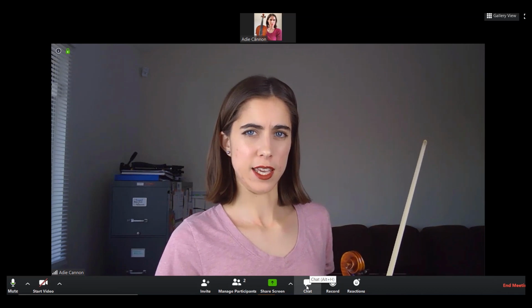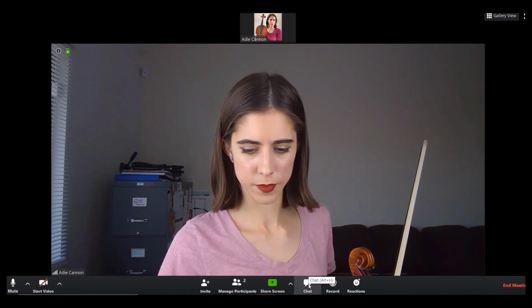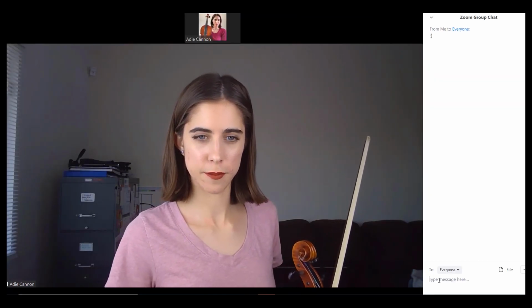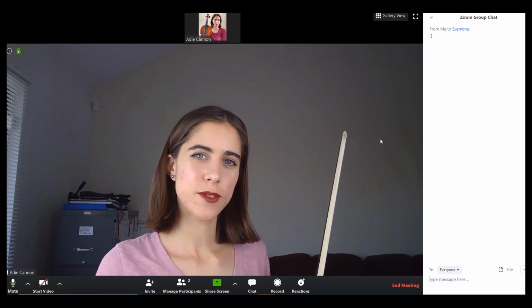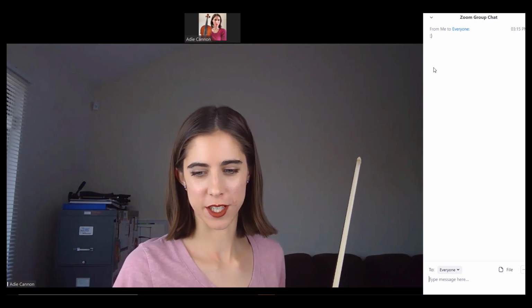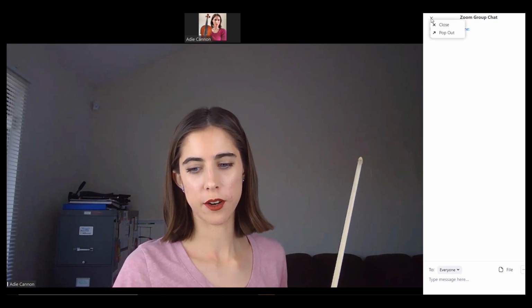And there is also a chat feature. If I can't hear you for some reason, if your microphone's not working, or if something weird goes on, you could open the chat. It'll pop up kind of on the right side. And then that will pop up for me on my screen. So that's kind of neat. Again, I don't know if we'll use that feature a lot, but it's nice to know that it's there. So I'm going to close it. I'm going to click this little drop-down arrow here and click Close.